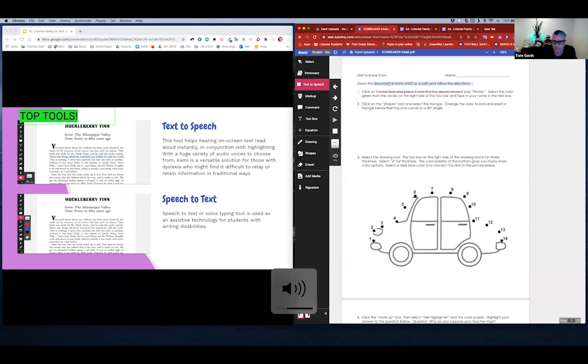Not as a PDF and follow the directions. 1. Click on the text box and place it over the line above where it says name. Select the color green from the circles on the right side of the toolbar and type in your name in the text.